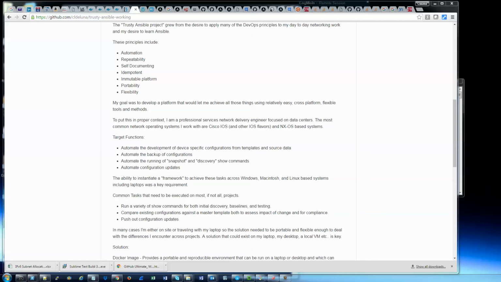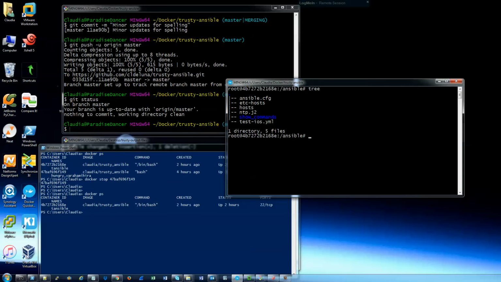this project or framework based on Docker and Ansible could help with automating the development of device configurations and then do, like I mentioned, some of those common tasks like doing backups of a bunch of devices, running quick snapshots and discovery show commands, and even automating configuration updates. Let's take a quick look at what we have.